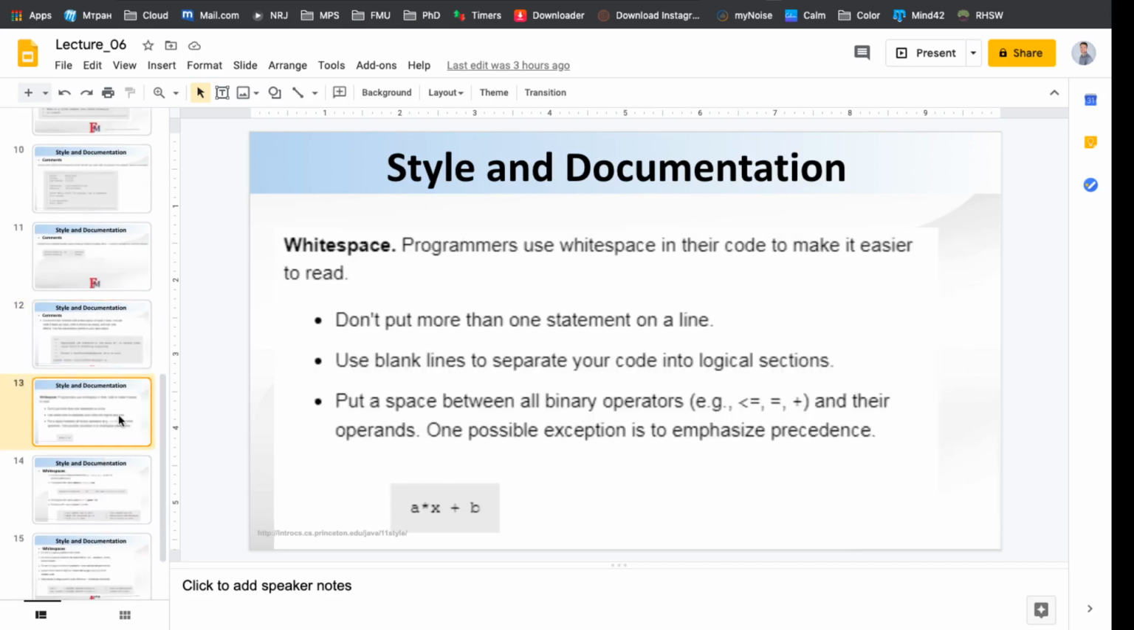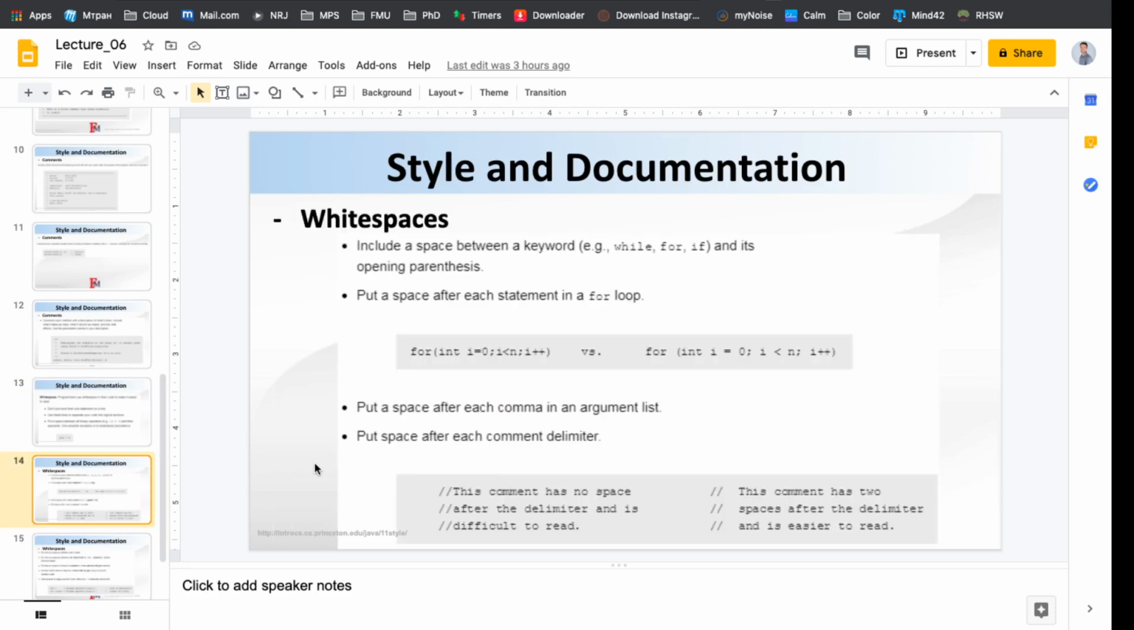Moving on. White space. Again, the final objective, the outcome, is to make the code look nice, beautiful. Don't put more than one statement in a line. Use blank lines to separate your code into logical sections. Put a space between all binary operators. The only exception is this: with multiplication and addition, multiplication is executed first, so you can put an additional space over here to make it visually appealing.